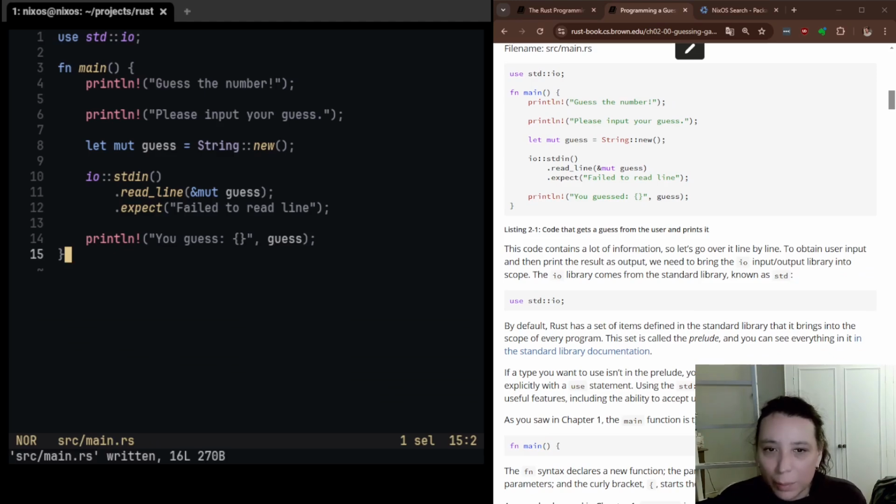To obtain user input and print, we're going to need to bring in the IO library. So they call it a library. The IO library comes from the standard library known as std. So we do std::io.